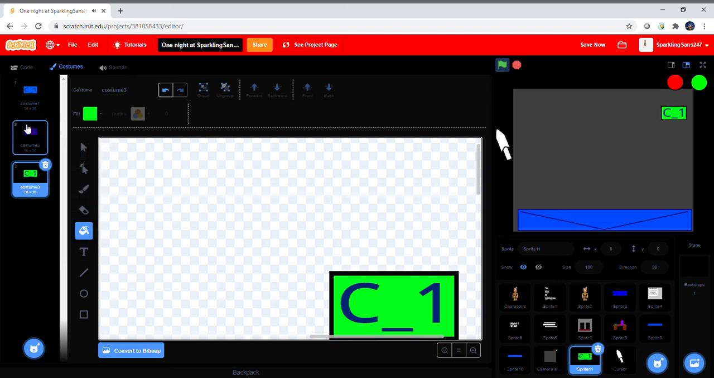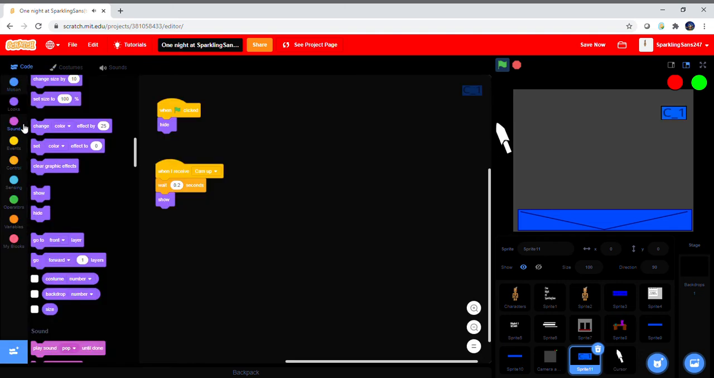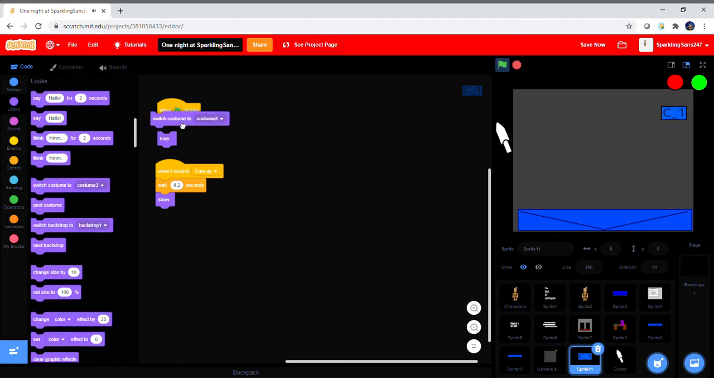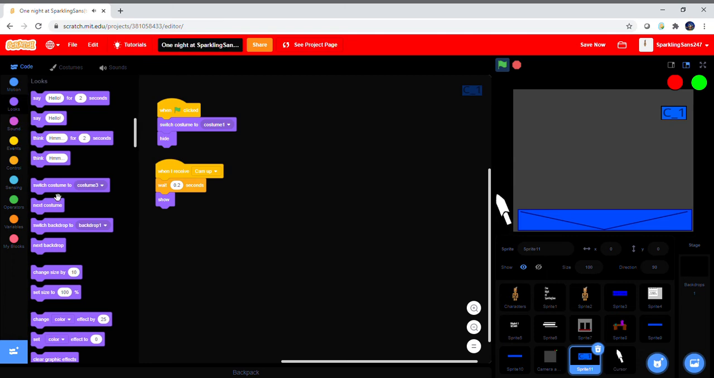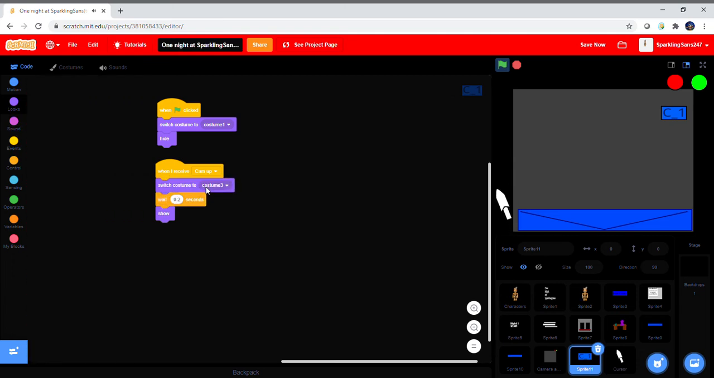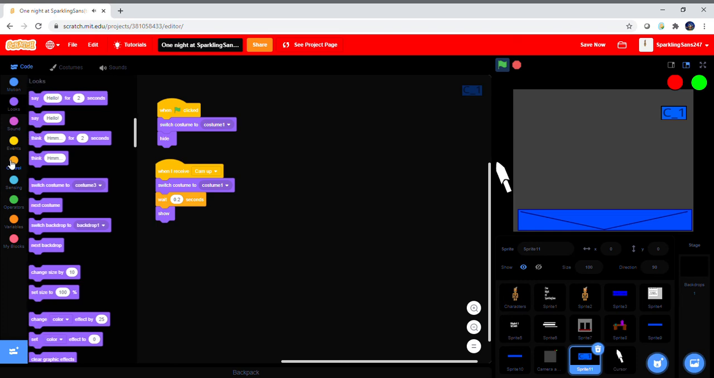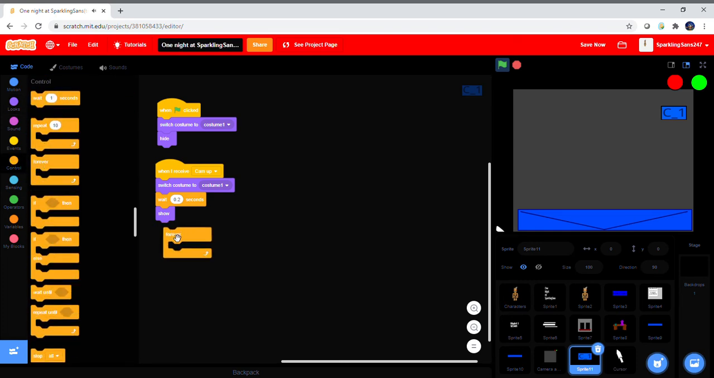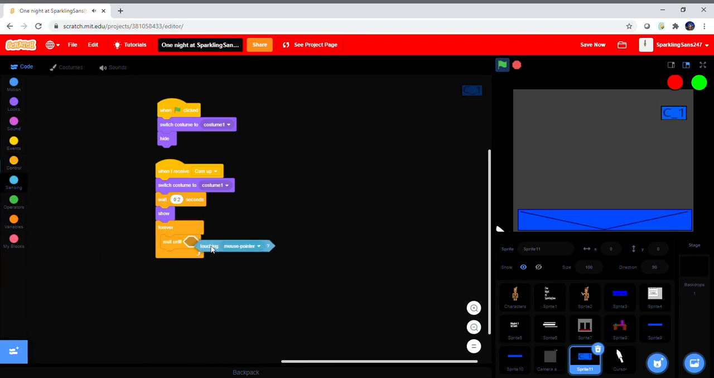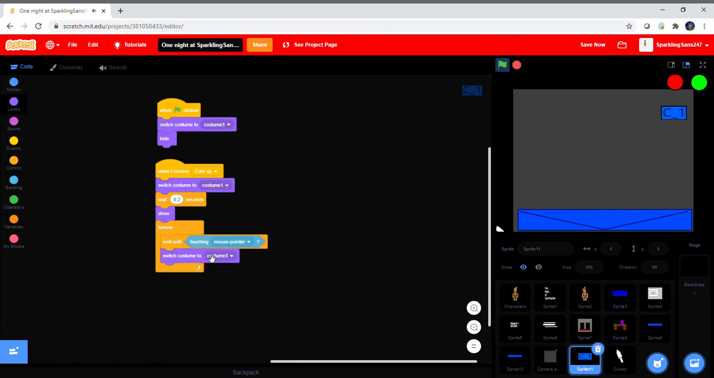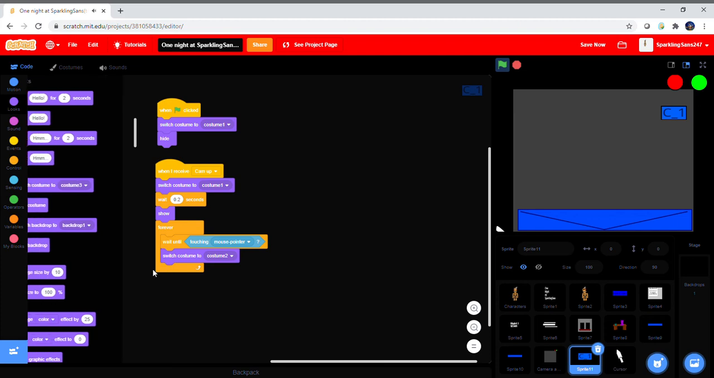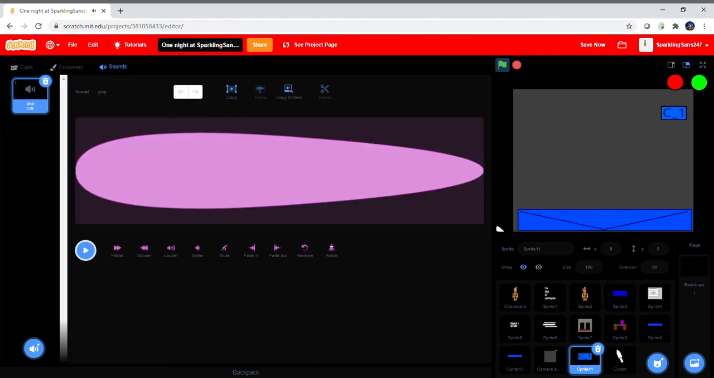There. So now when we got all that, make sure you come back to this, and then put a switch costume to costume 1 in that, and then just do it again, switch costume to costume 1, and then we're going to put forever, and then get a wait until. So then we're gonna put a wait until touching mouse pointer, switch costume to costume 2, and then we're gonna come to the sound.